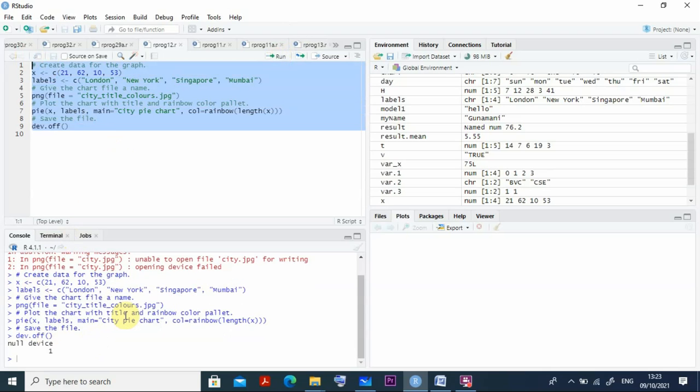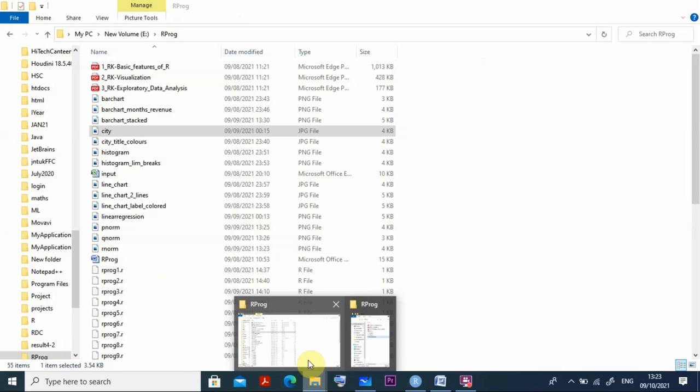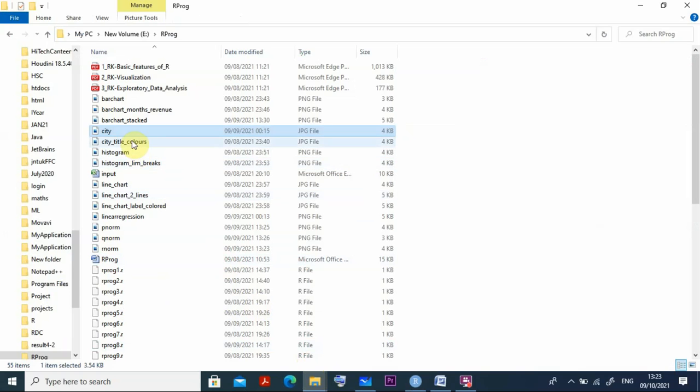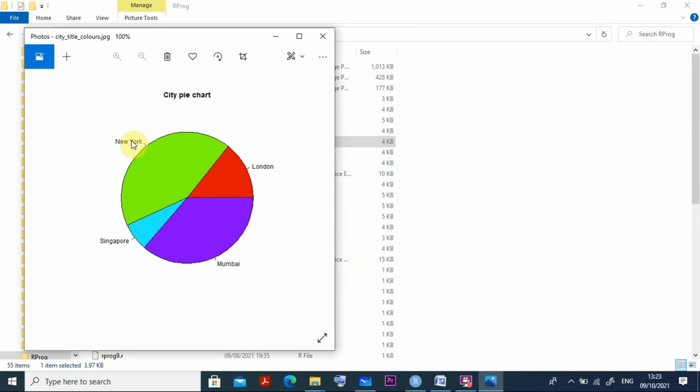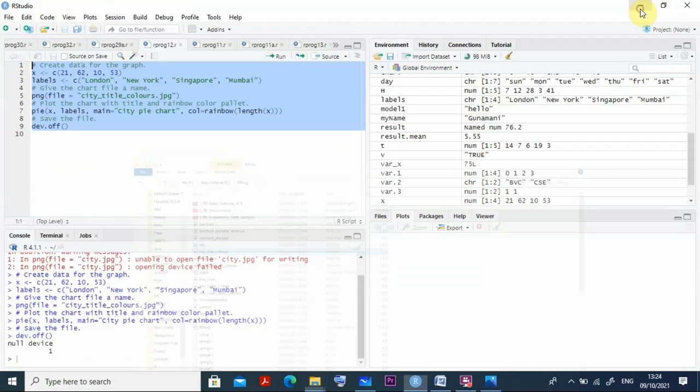The file name you can find is city_title_color.jpg. Now you can go there and clearly see it is city_title_color. Previously the title was not coming, now the title has come, because while giving main, the city pie chart appears here. In clockwise it is London, Mumbai, Singapore and New York, and beautiful colors also, since I have given rainbow color, all these colors are coming, right? So in this way we can go for our pie chart.